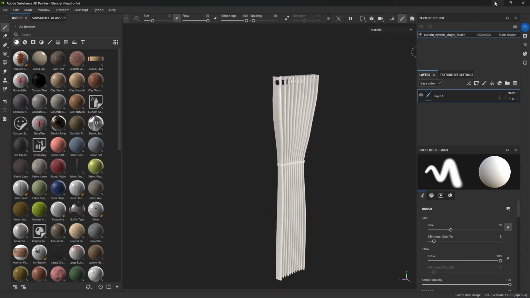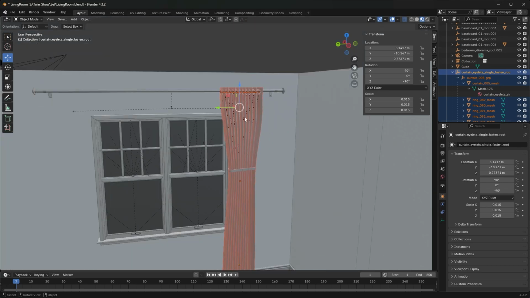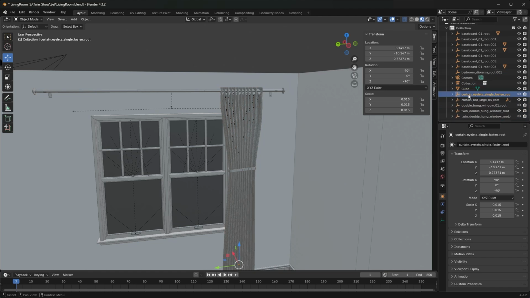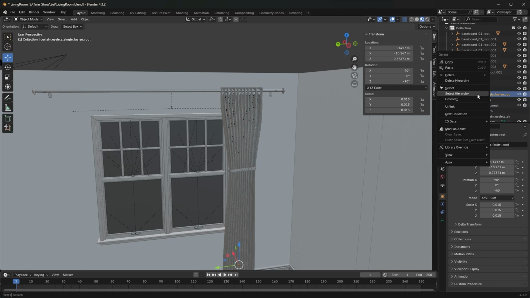So this is just really important and good to know if you're trying to export things and they're all within a hierarchy and not one object. You need to make sure you grab them all, and the easiest way to grab them all is just to right click and select hierarchy.